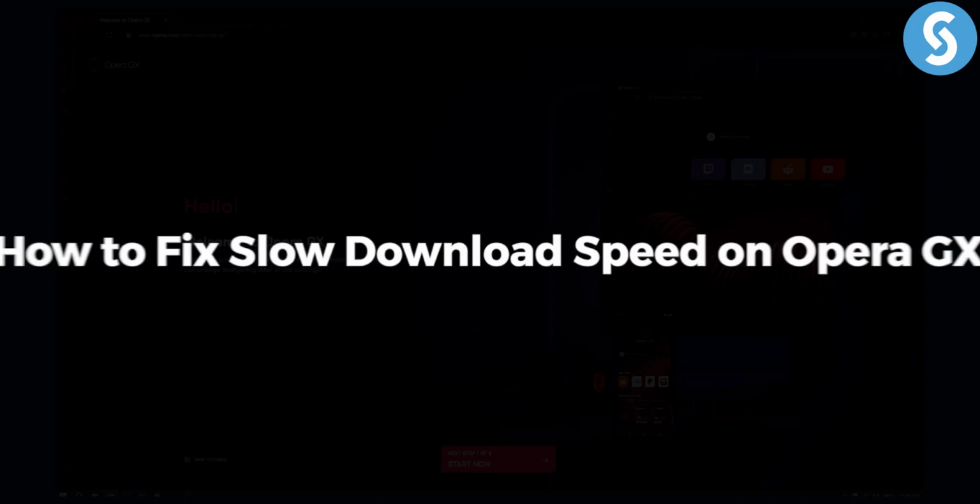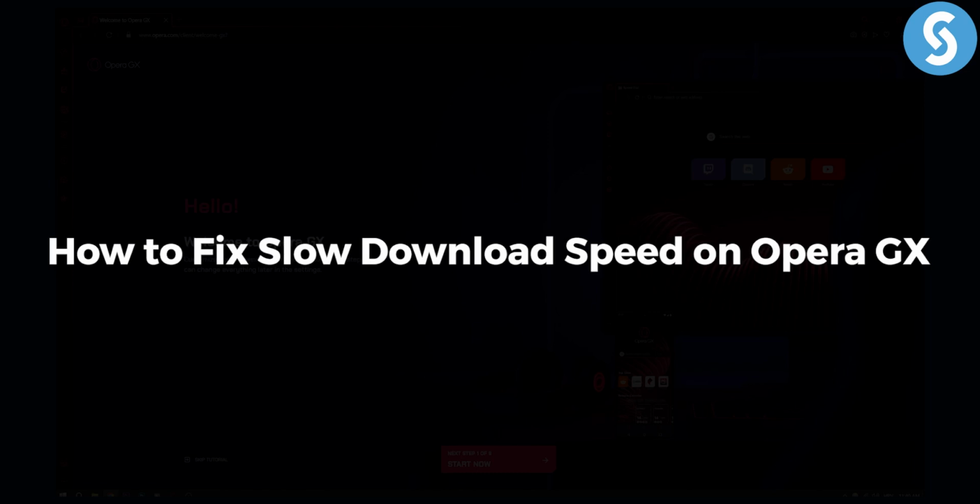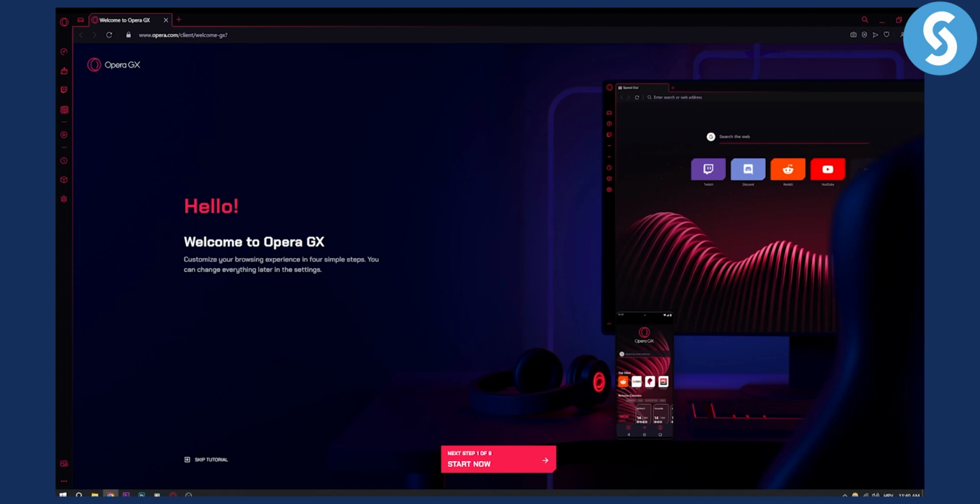In this video, I will show you several different ways how you can fix slow download speed in particular on Opera GX. Now, there are a couple of things that you should consider before actually going and fixing your slow download speed. That is poor internet connection, that can be one error. Second error can be third-party apps interference.